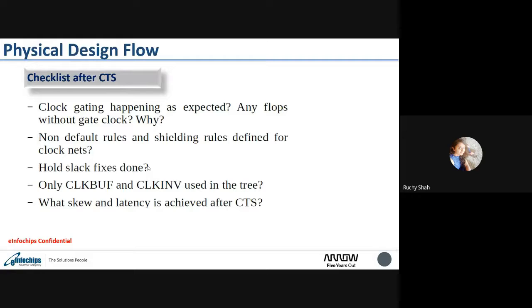We also check for hold violation, and we try to fix hold violations during the CTS stage only. We also check that the buffers or inverters used in the tree structure are clock buffers and clock inverters rather than just normal buffers and inverters. And also we'll check whether our target latency or skew is achieved or not. So these all are checklists. After passing this checklist, we can move forward with the next stage in physical design.